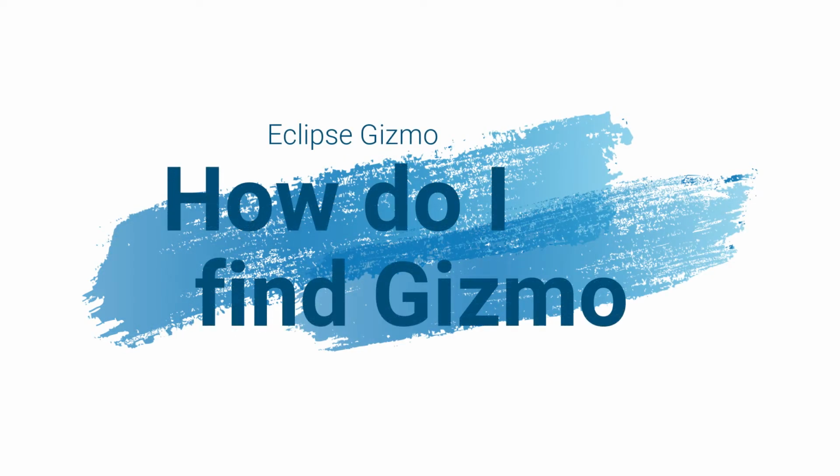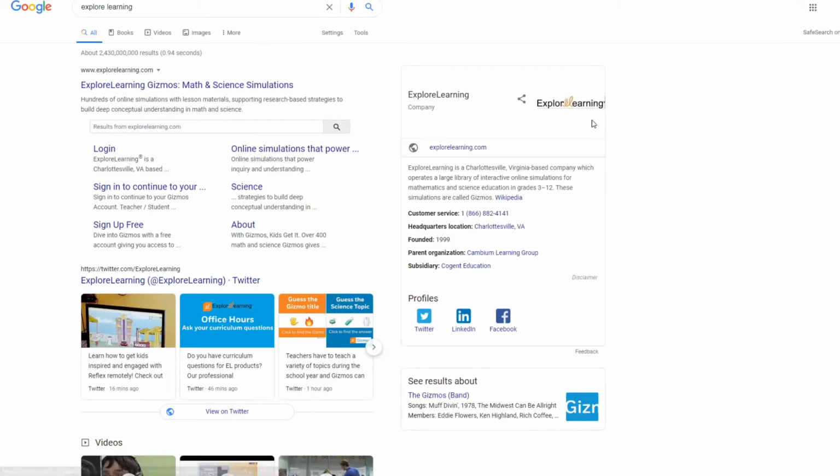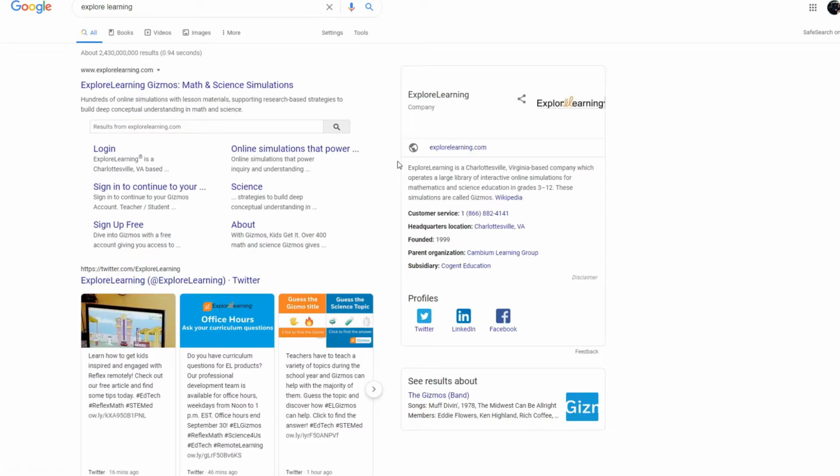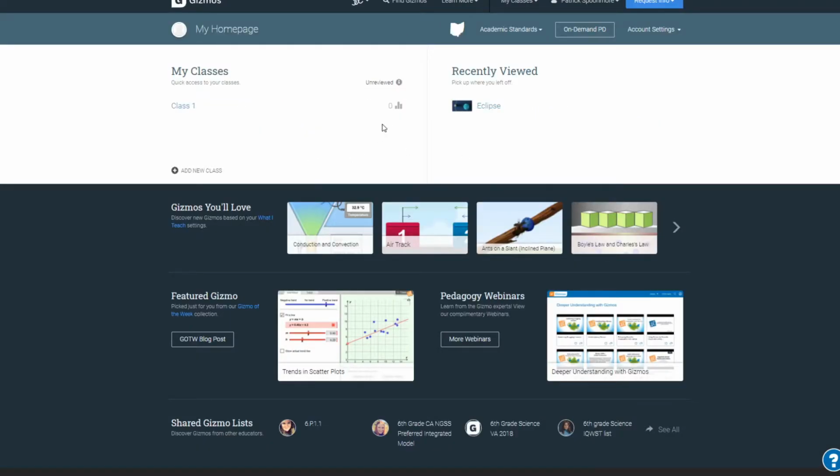So just to give you a reminder of how to get to the gizmo, I'm going to go into my Google and type in Explore Learning. And the first thing that's going to come up on the Google is login. And you are going to enter in your code just like we did before. So this is what the teacher view looks like. But yours will pop up and this header will be green. And it will say your science class. So you're going to click on that.